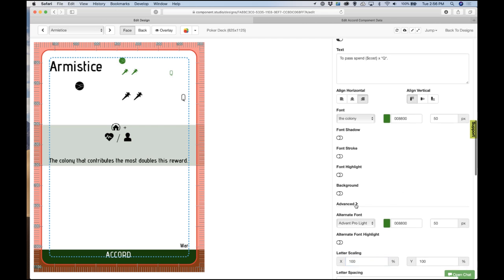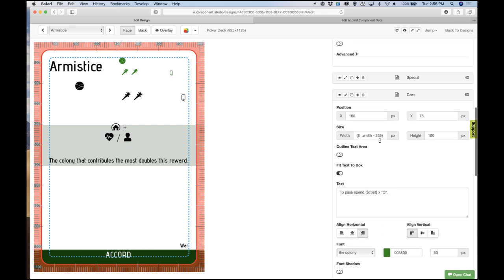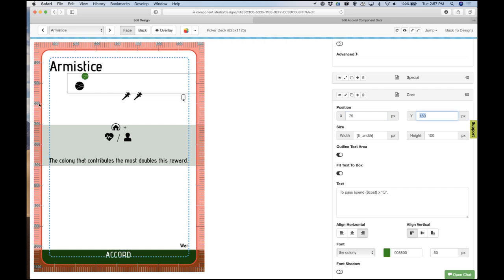We have it in kind of a weird position right now. So we want this to be the width of the card. We want it to be below that, so let's say at 150. And the X, let's turn on the outline so we can see where we're working here. We want the X to be 75 because we want it to start. Oh yeah, we want width minus 150 because we want the safe zone of 75 pixels on either side.